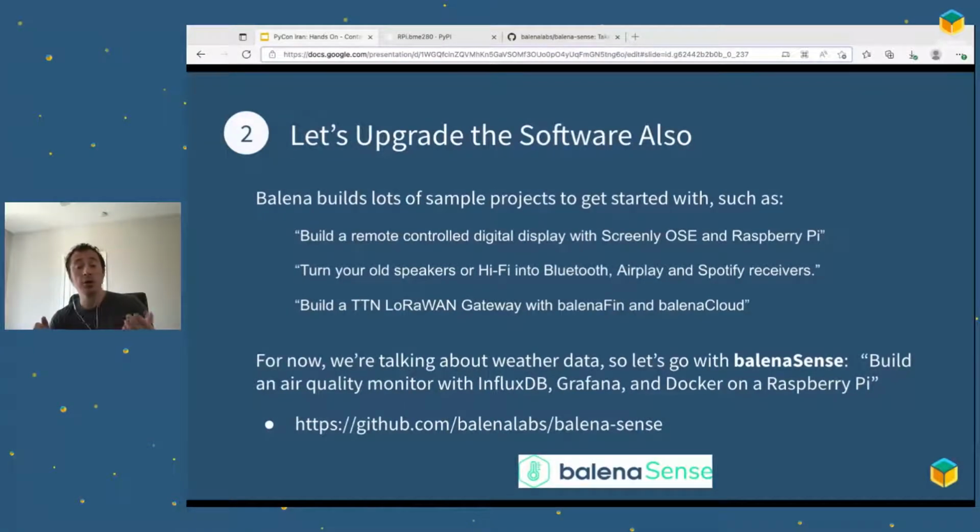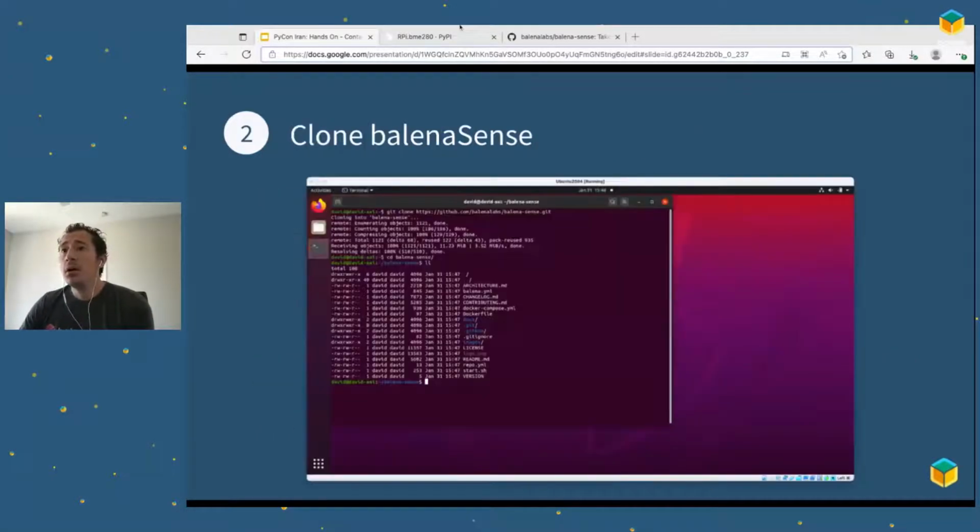We have a project called Balena Sense. Build an air quality monitor with Influx, Grafana, and Docker on a Raspberry Pi. Well, that's perfect. That's exactly what we want in this case. It's open source. You can go and clone it right there from that GitHub URL. I'll make sure that the slides are available as well. But in that case, what we're going to want to do is run a git clone on that project.